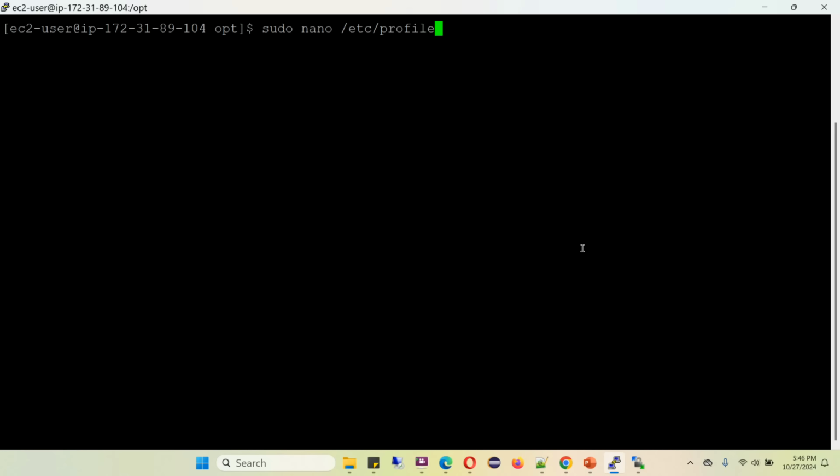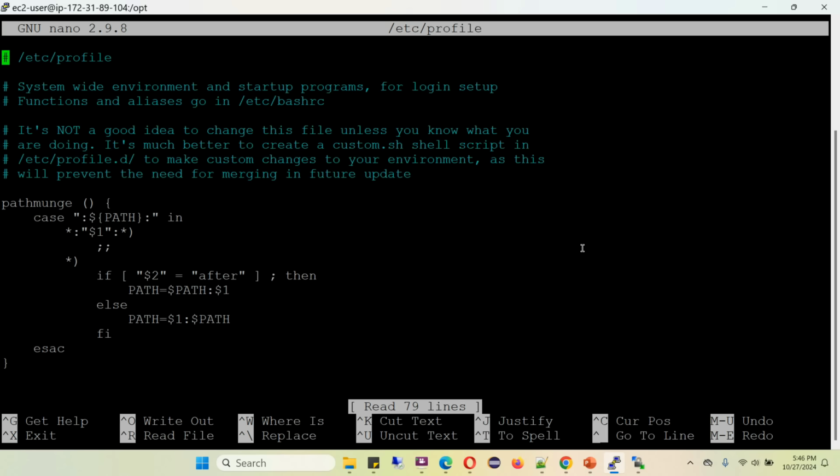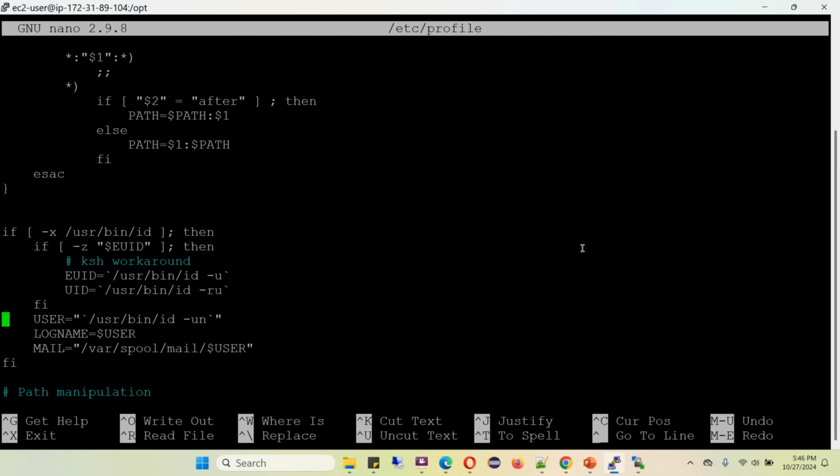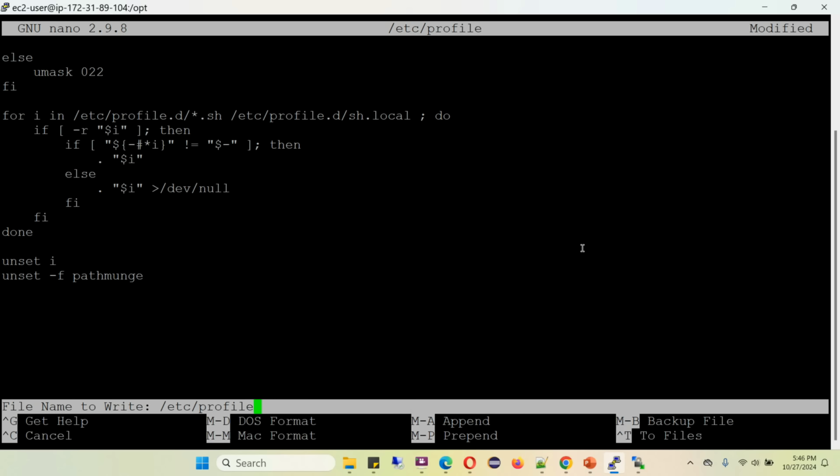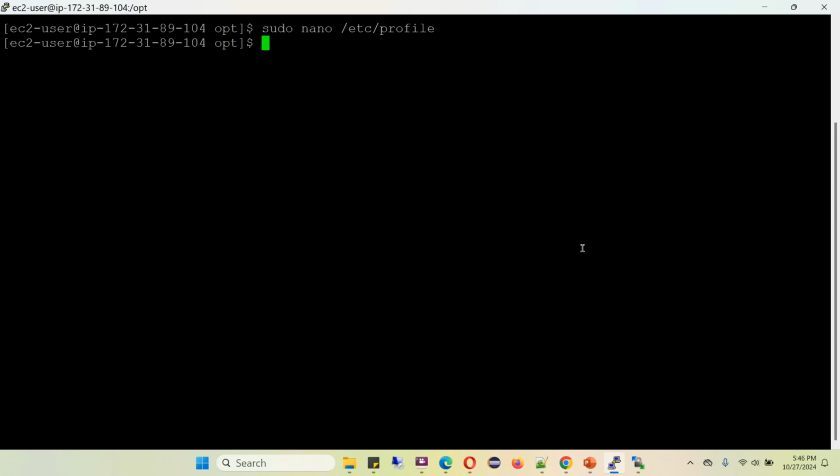Open the profile file using this command. Remove JDK 23 related lines. Ctrl+X, Y to confirm the changes. Press enter. Changes are saved. To reload the environment variables, run this command.